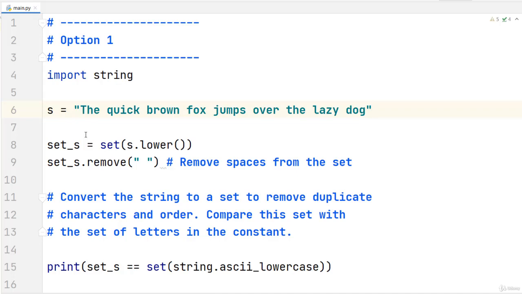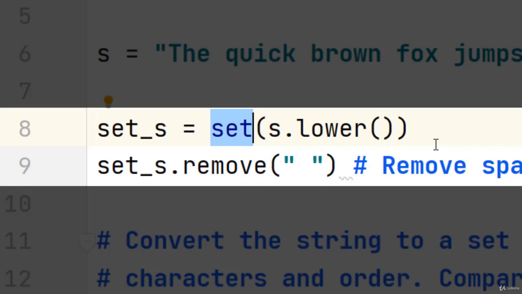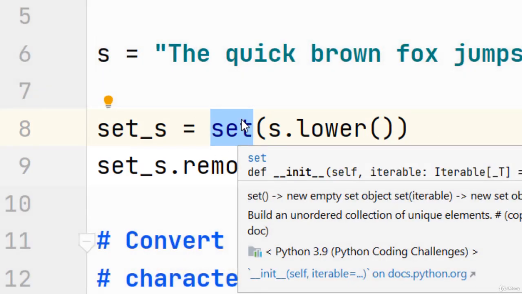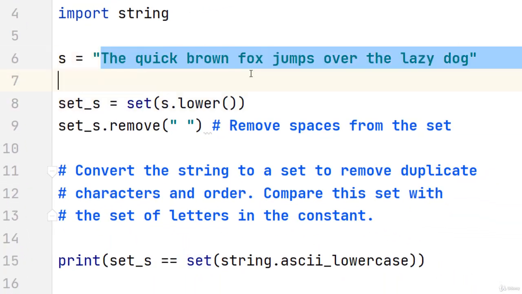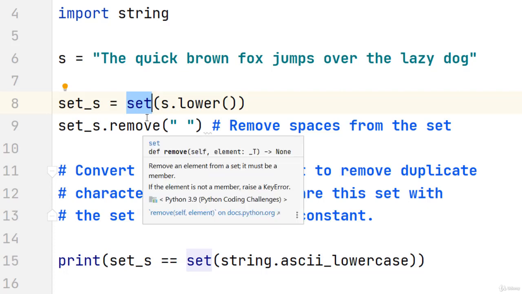And one way of doing that is by converting the string into a set. We cast it to a different data type. We convert it from a string to a set. Why? Because sets do not contain duplicate elements. Since they do not have any duplicate elements, all the duplicate characters in the string will be removed, and we will only have a set of unique characters in the string. And with that set, we can evaluate if the set contains all the different characters in the alphabet.